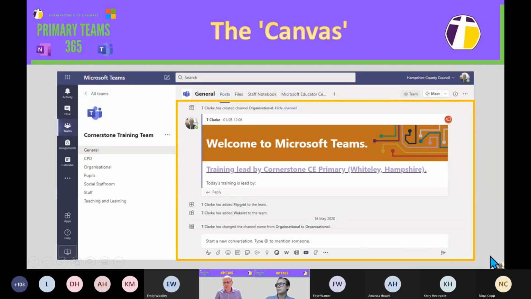Okay, the third section then is called the canvas. So this is the section, again, you can see here inside the yellow rectangle. And this is essentially showing whatever you've selected. So here I've selected, I'm in the Cornerstone training team, and in the Me space, I've selected the general channel. And then in the We space across the top, I've selected the posts. And so this canvas is showing me the posts within the general channel.